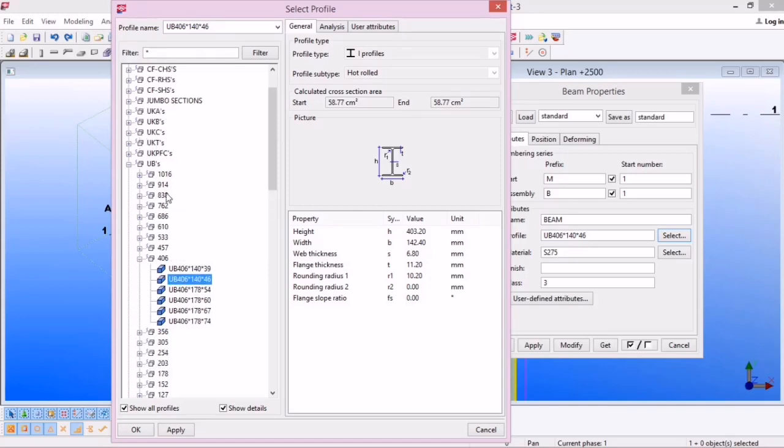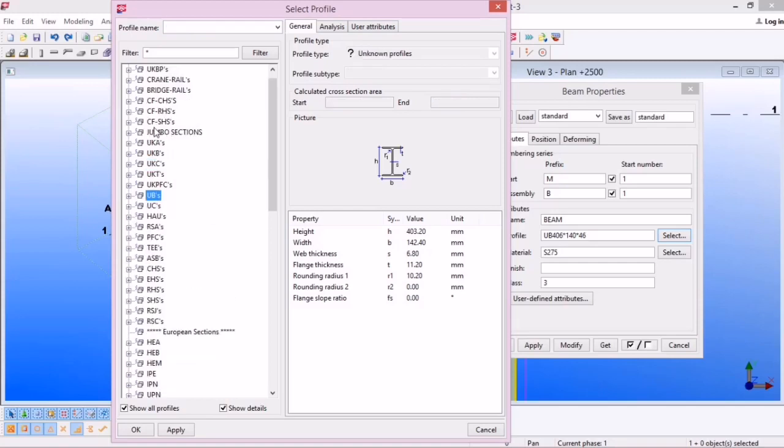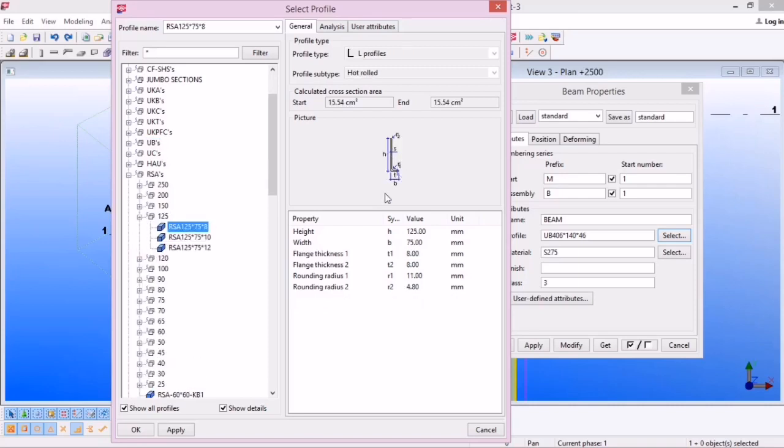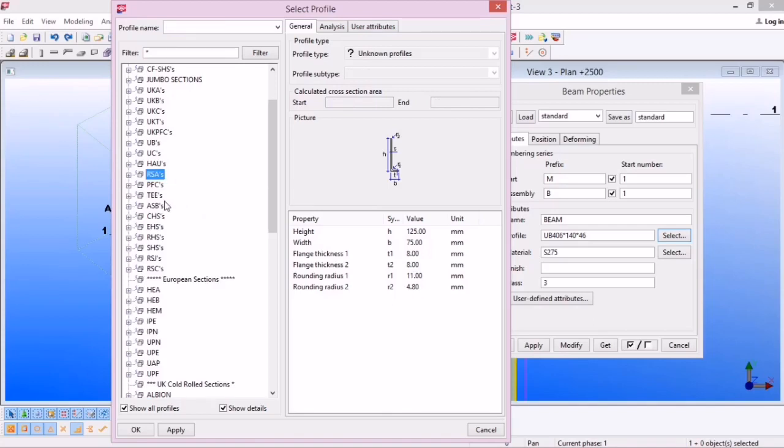You have a lot of profiles available. Angle profiles are there. If you go here, you can see angle profiles. Now, currently I am going with only I sections. In the next tutorials we will learn more about different profiles.